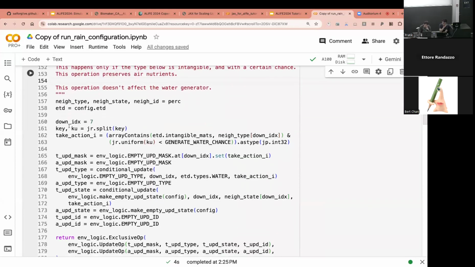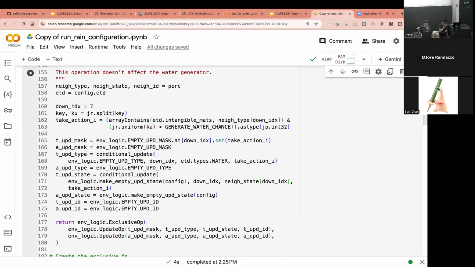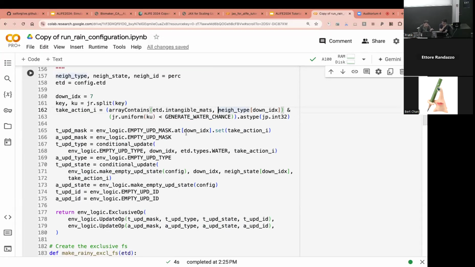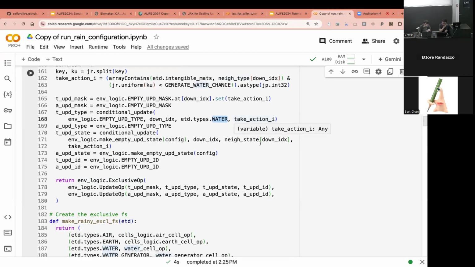So, as you could guess, this is trivial. You just say, look down, and the action happens only if there's an intangible material below and with a certain chance. The chance we chose here is 2.5%. So 2.5% of the steps, you generate water below you if it's possible. And if you do, you just substitute the new target with water, essentially. And the rest becomes the same.